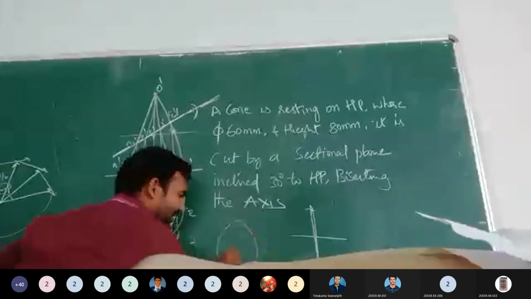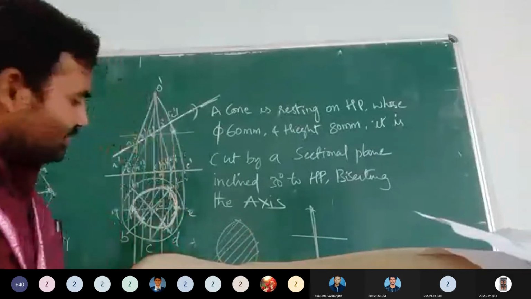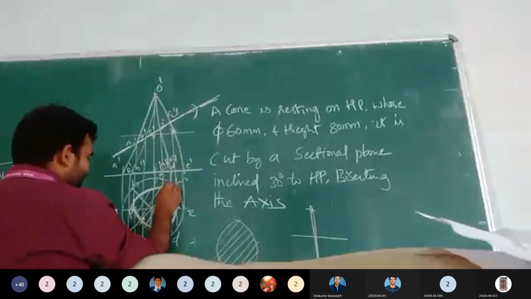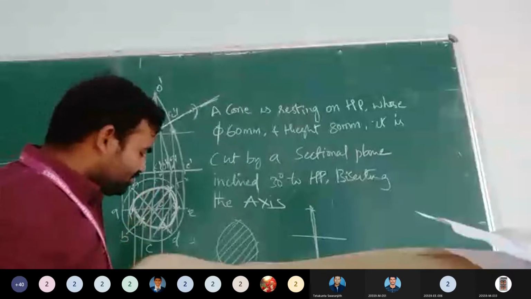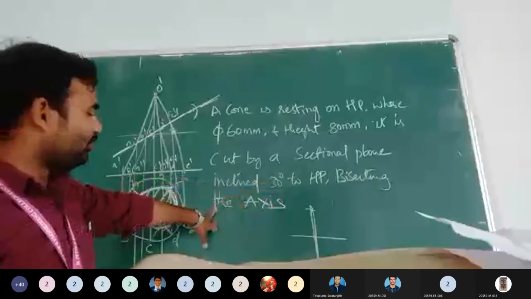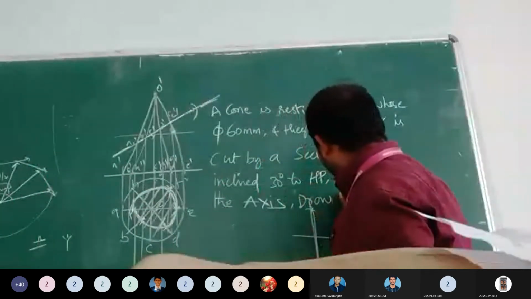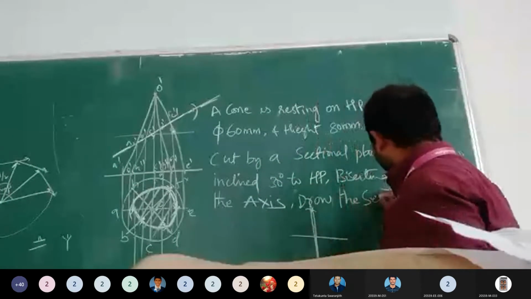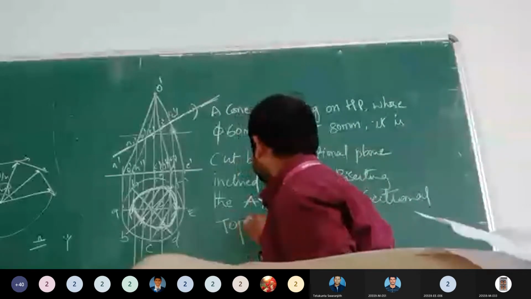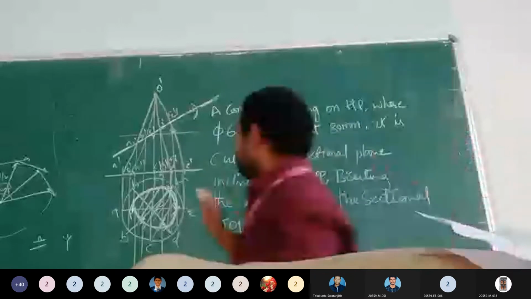If you are making a circle or any part like this, this is your hatching. We have already told you in the classes. Yes or no? If you draw lines like this, this is your hatching. Now I am drawing the hatching here. Okay, so this is your sectional top view. Draw the sectional top view here, bisecting the axis. For this question, this is your sectional top view.